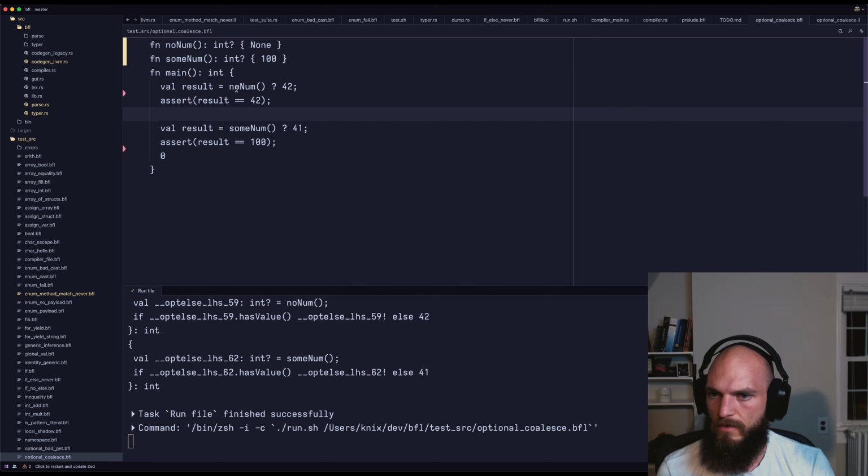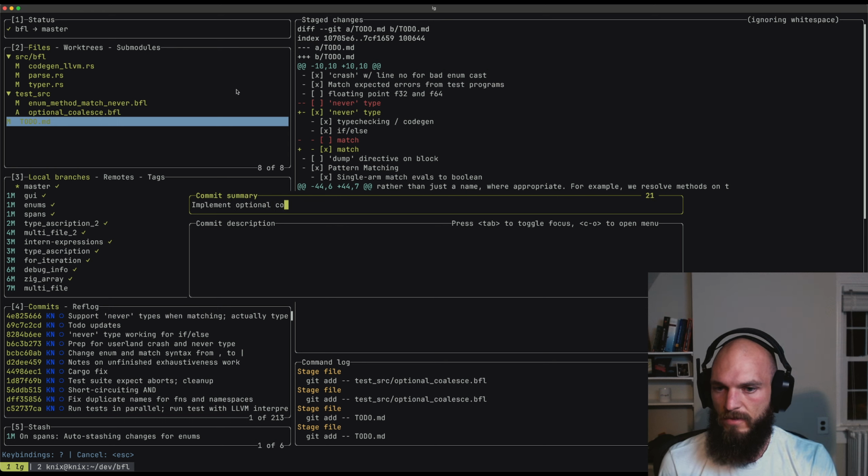Okay, I'm happy with that. So that looks now a little bit more committable. And non-coalescing operator to do, optional coalescing operator, binary operator, and we will cross that one off the list. All right, that is all. Implement optional coalescing binary operator.